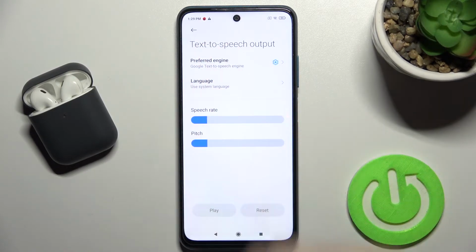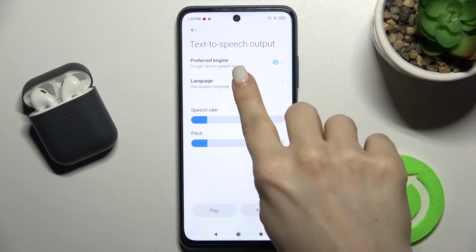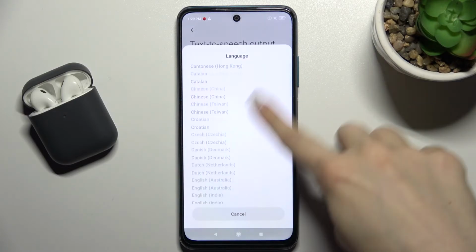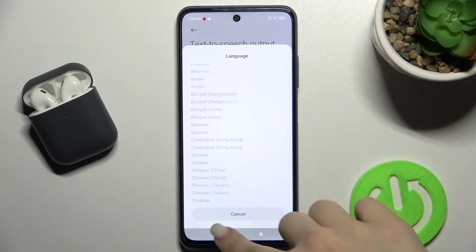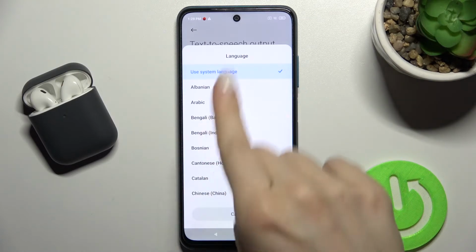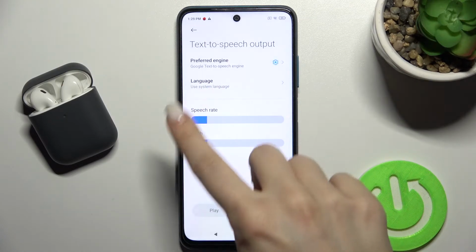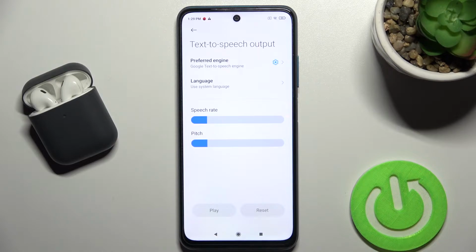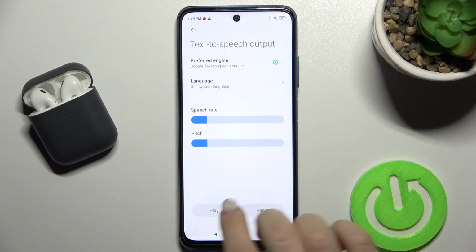And as you can see, we have all the options that we can change here. For example, you can pick another language if you want. I'll stay with the English one, with the system language, and here you can also change the speech rate and the pitch. Now, for example, we'll just play that.